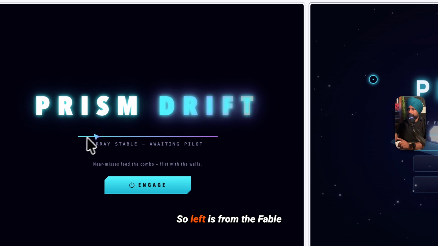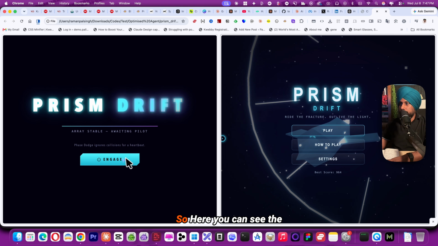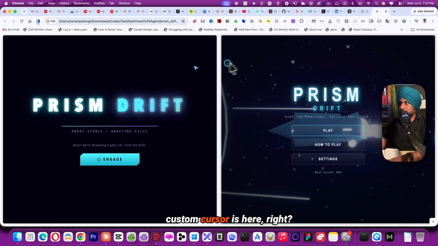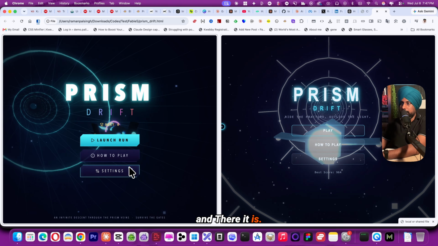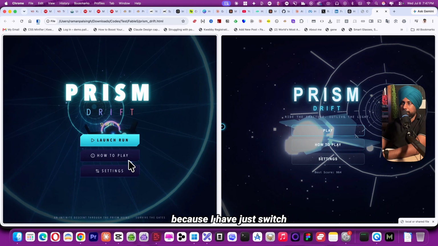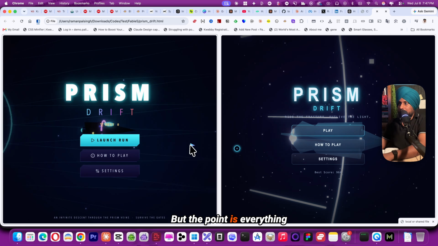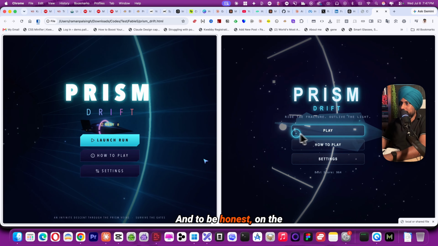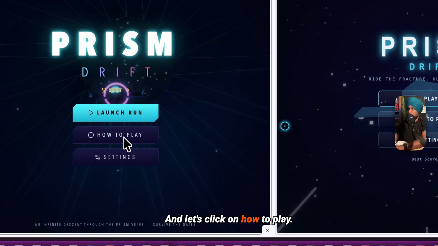There you go. So left is from the Fable only and right is from the combined structure. So here you can see the custom cursor is here, right? And click on engage, and there it is. And you may not hear the sound perfectly because I've just switched off the system audio, but the point is everything should be working. And to be honest, on the first run it looks way better, the Fable 5 one. And let's click on how to play.